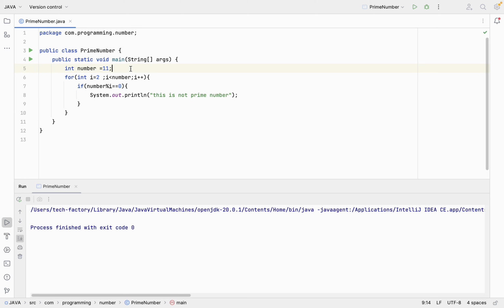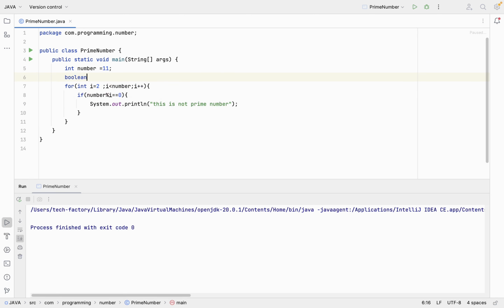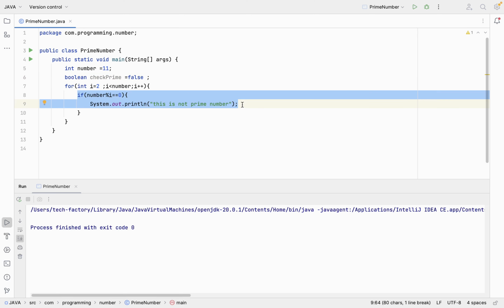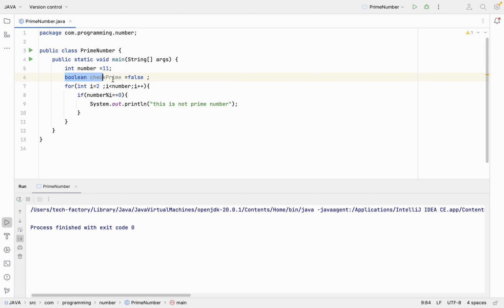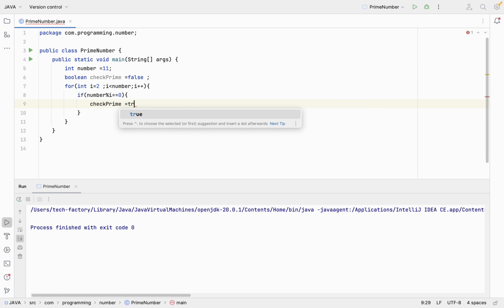Now what will we do? We are going to put one thing, something like a boolean check prime. Here we are going to put false, meaning initially if we are taking any number, 10 or 11, we don't know whether this is prime or not. So here we are giving a signal that initially it is not a prime number. In case it is divided by any number, then we will send one signal saying that it is a prime number. So here the boolean value is just used as a signal.